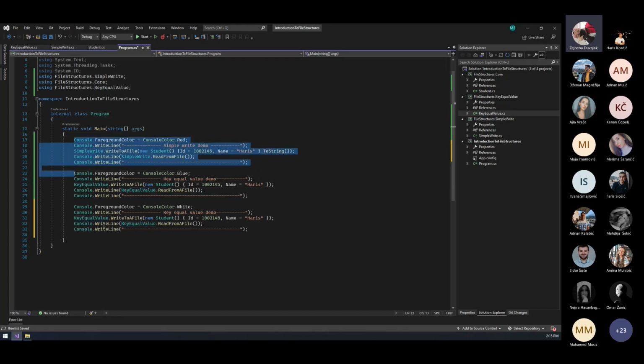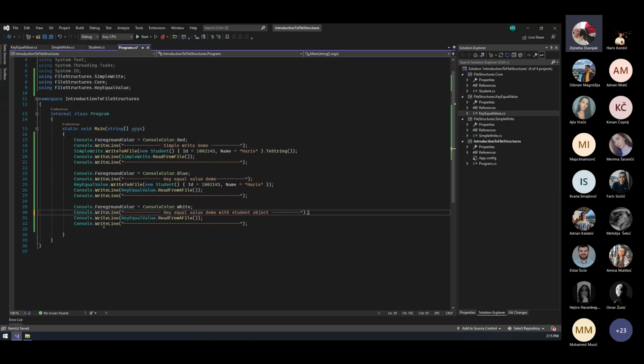Okay, so just to be sure, let it be so, the line is already there. So foreground white, equal value demo, demo with student object. I'm going to share the source code after the class, and we don't need to write to a file anymore. However, I would like to read from a file std. Of course, I cannot write this, but I'm going to hit F9 right here. F9, sorry. And F5, let's see what will happen.